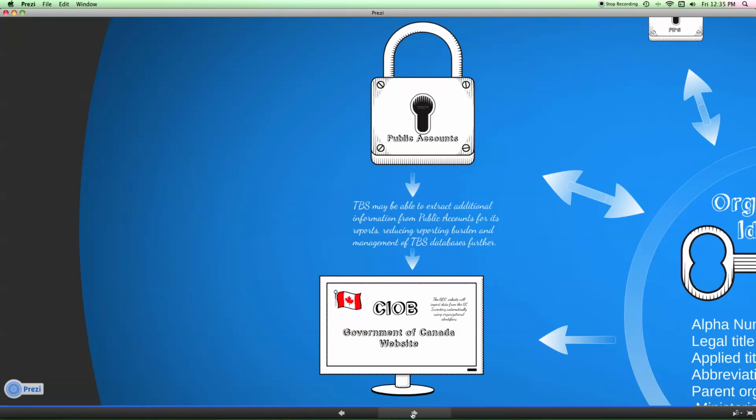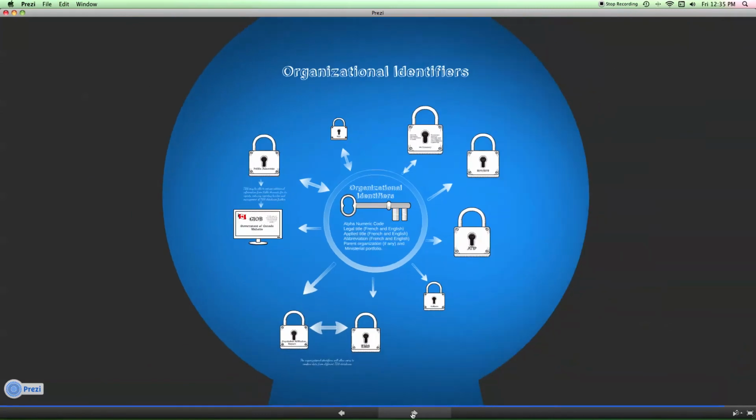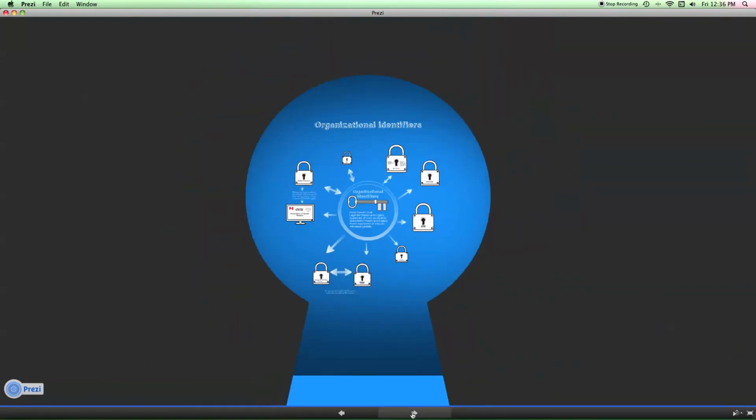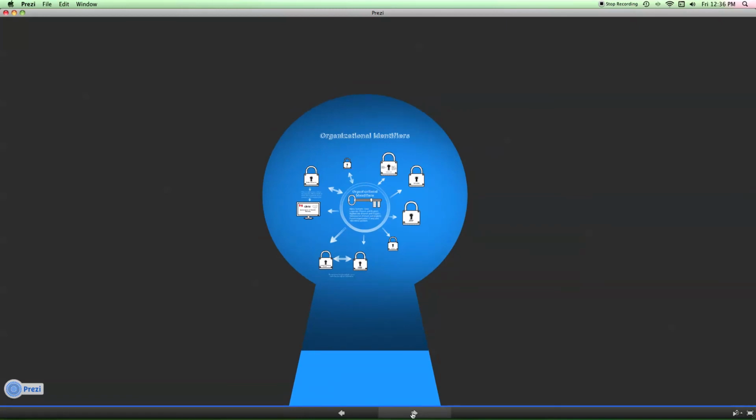The more we examine central sources of data, the more we realize that we can extract additional information from central databases to generate reports more quickly, with greater accuracy, and with less administrative burden for the government. This is a short overview of the Organizational Identifiers project and a glimpse into a future of improved data management within TBS.